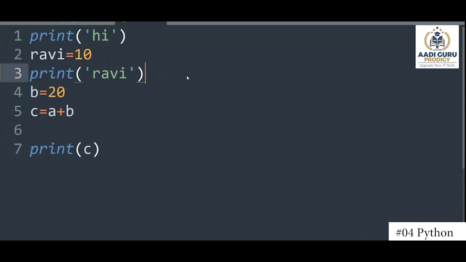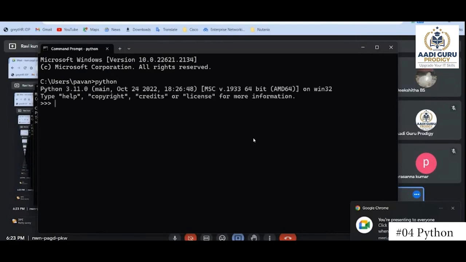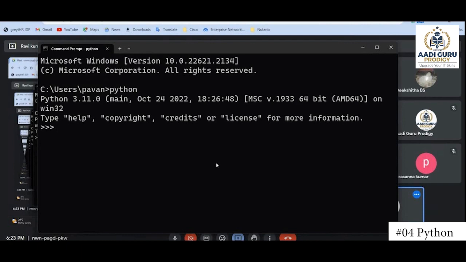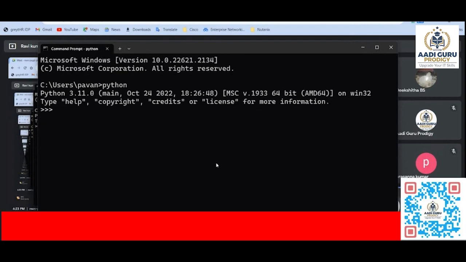Anybody has any question? Sir, I didn't get reverse, sir. A dot reverse. Yes sir. So what is the issue that you are facing? Can you just show me the error?